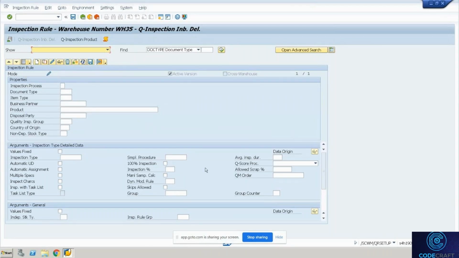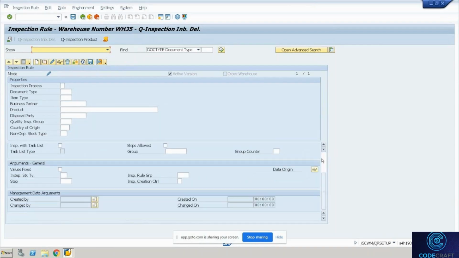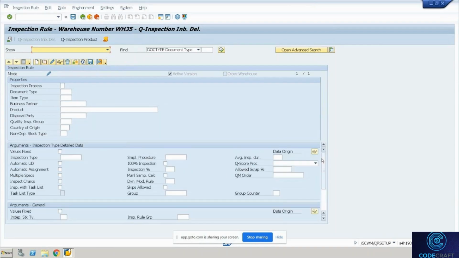Here, I have a completely blank form available. I'm going to maintain all the important fields here. My aim is just to create an inspection document, see how inspection is applied to stock, and see what happens when the user accepts the stock or rejects the stock. Okay, so now here I'll say first inspection process.